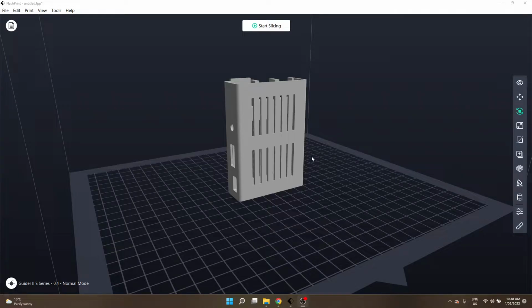Hey guys, and welcome back to part two of tutorial number three, which is on FlashPrint support structures. In the first part, we were looking at tree-like supports, and we were looking at a reasonably complex model to demonstrate it on. Now we're going to look at linear supports, which was the other option that we had available.